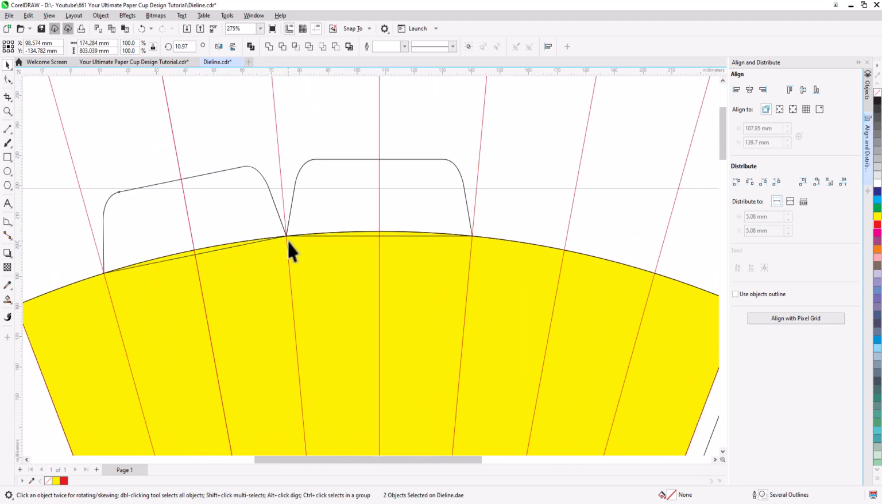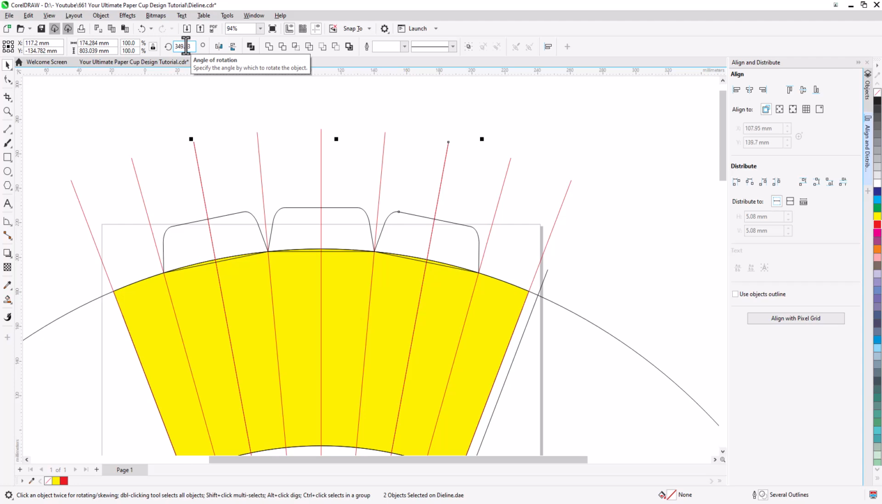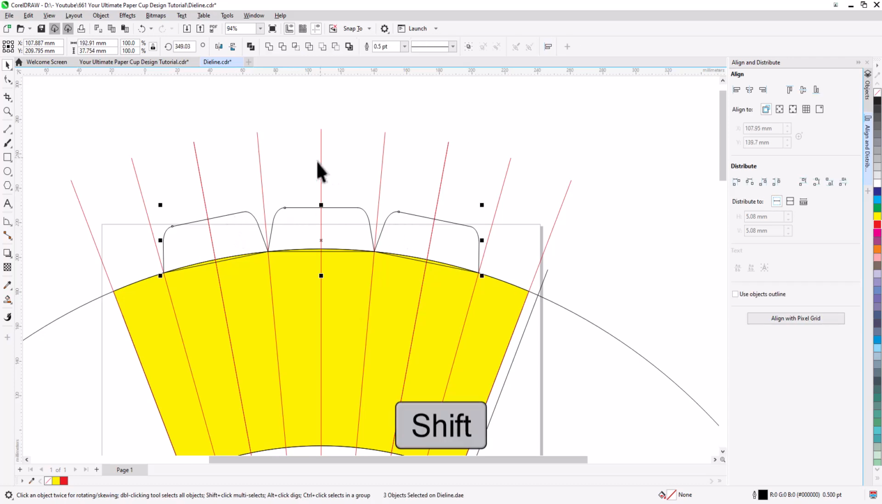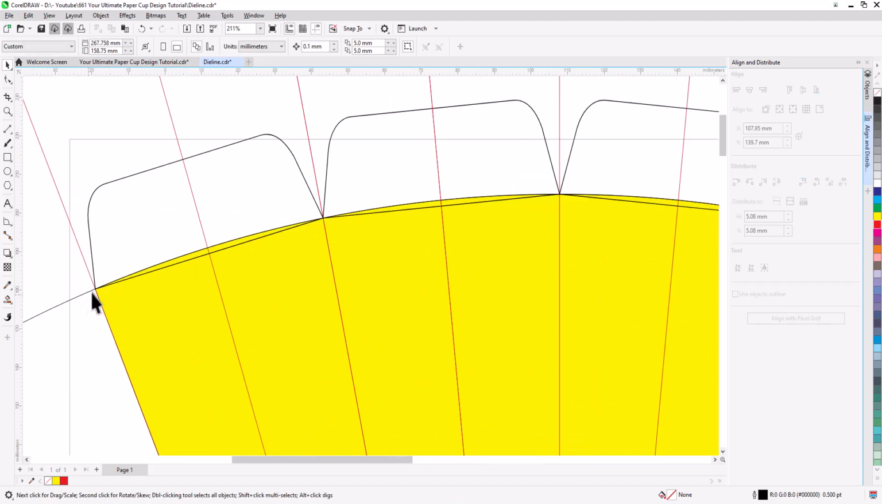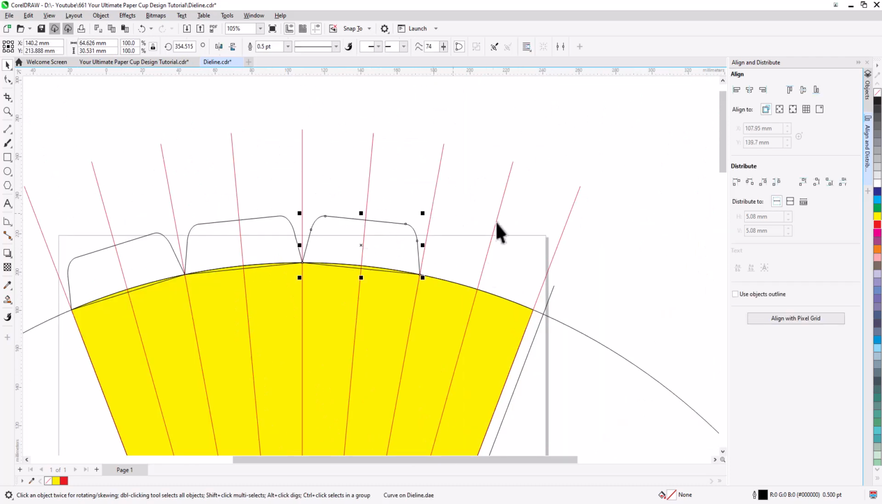Now we want to make another copy to the opposite side, so select the shape and the line. Make a copy. Now type minus, then paste the angle value, press Enter. Now I want to rotate all shapes to start from the die line left edge. Select all shapes, Shift and select the center line. Now in rotation, type +5 point for 85, press enter. Now we will do the same for the last shape.